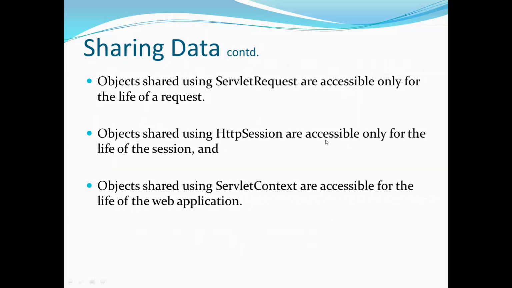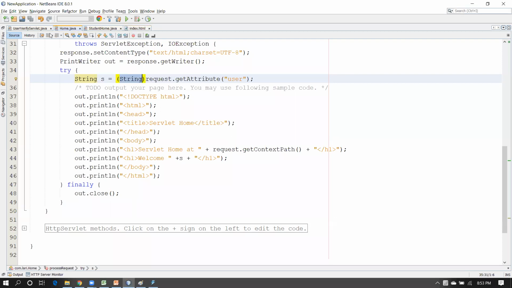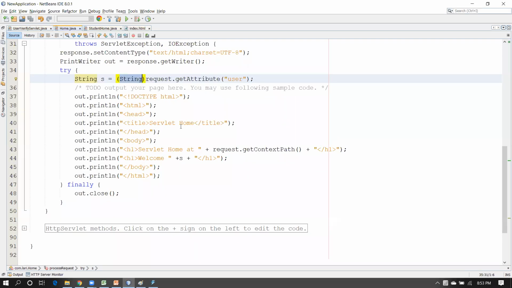Yes, a student home cannot access it because you are not sending the request to the student servlet. Again, you can do one thing for your question bank. I'm just writing this. Look at here. This is the user verify servlet. I'm setting the value into the request, and this request is dispatching to the home. So definitely we can access the value at the home.